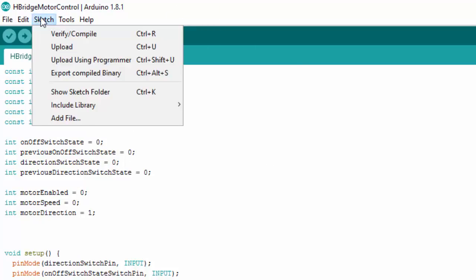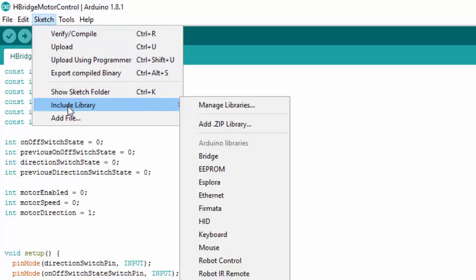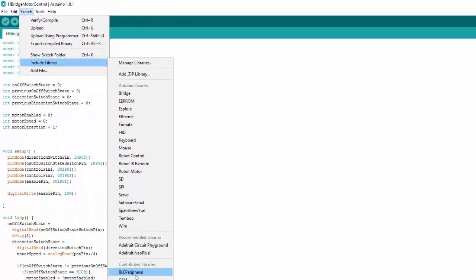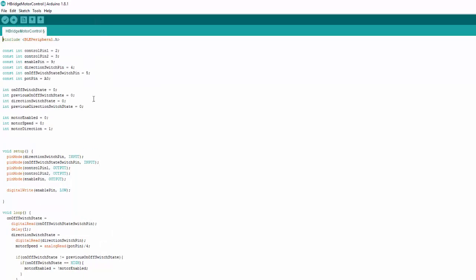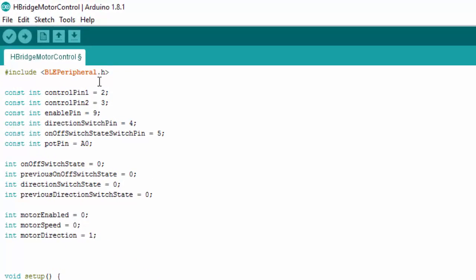Now if you go up to sketch again, include library, you should see down here BLE peripheral contributed library section here, and include BLE peripheral, so you can now start coding if you are incorporating Bluetooth low energy devices into your Arduino project. So that's how you install a new library into your Arduino IDE.